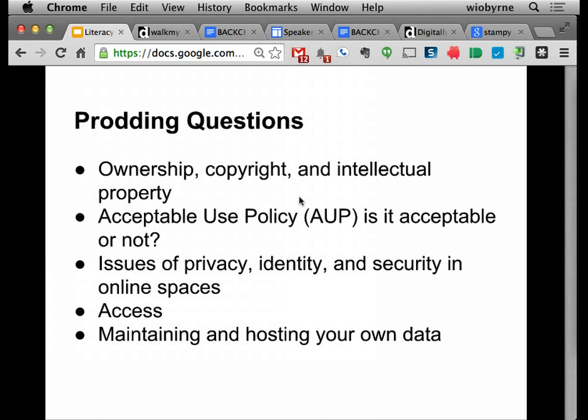Also, issues of access. How many people here have access issues in your building with technology? The kids just don't have the tools. You're like, hey, we'd love to do this stuff you're talking about, but it ain't gonna happen. And then maintaining and hosting your own data. Not using Google, not using Edmodo, not using Dropbox, but using other tools. You can set up your own Moodle server.